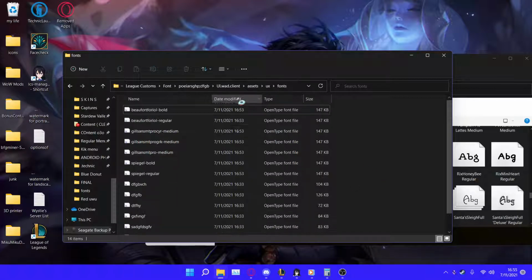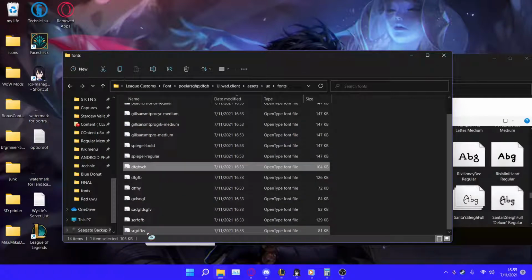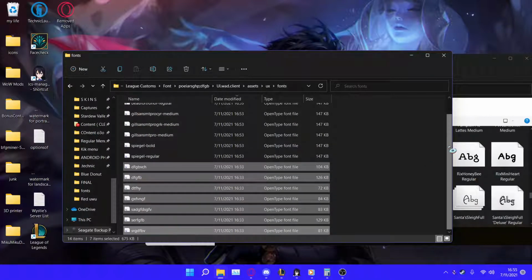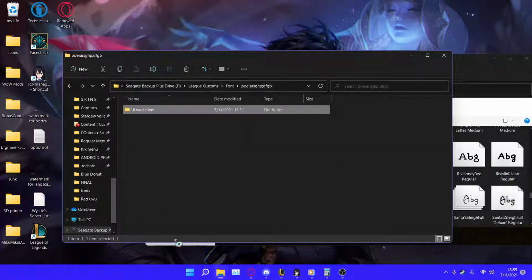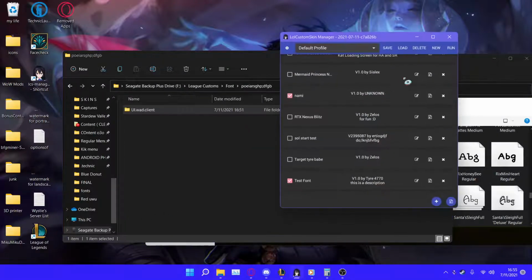Okay, now that that's done, you can sort it by date modified, or just find them without doing that, and you're going to delete all these extra fonts. Okay, now that you're done with that, you're going to go into LCS and create a new mod.